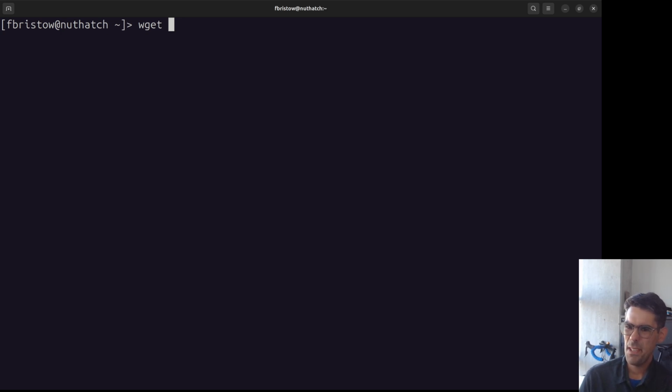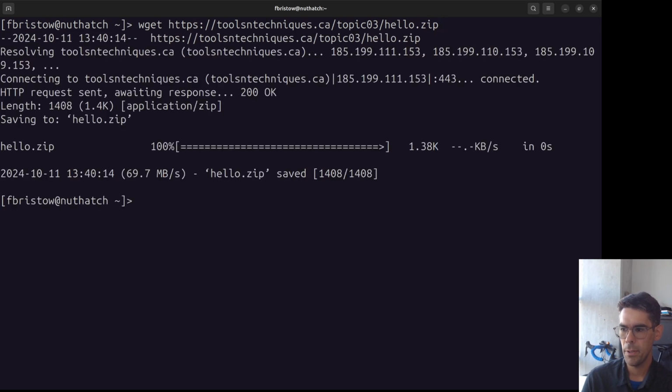So this is kind of the same idea as typing in an address for SSH. We have to know what we're trying to connect to, and in this case, we have to know what we're trying to get. So I'm just going to type in an address here. I'm going to type in https://toolsandtechniques.ca/topic03/hello.zip. And then I'm going to press enter on my keyboard.